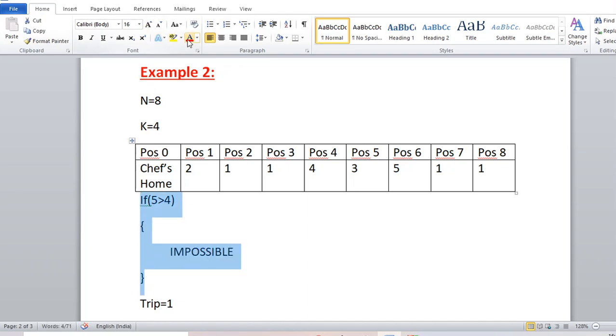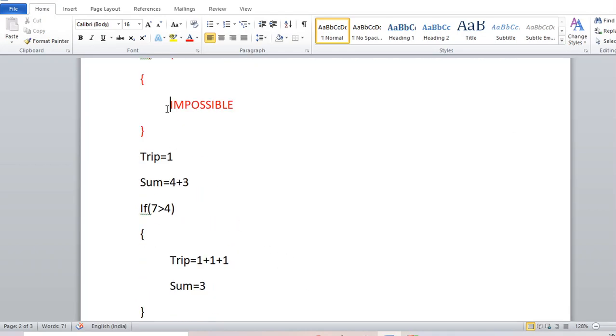And if any one of the boxes makes this condition true, then it will be impossible for him to complete the work. And here I will print that it is impossible.